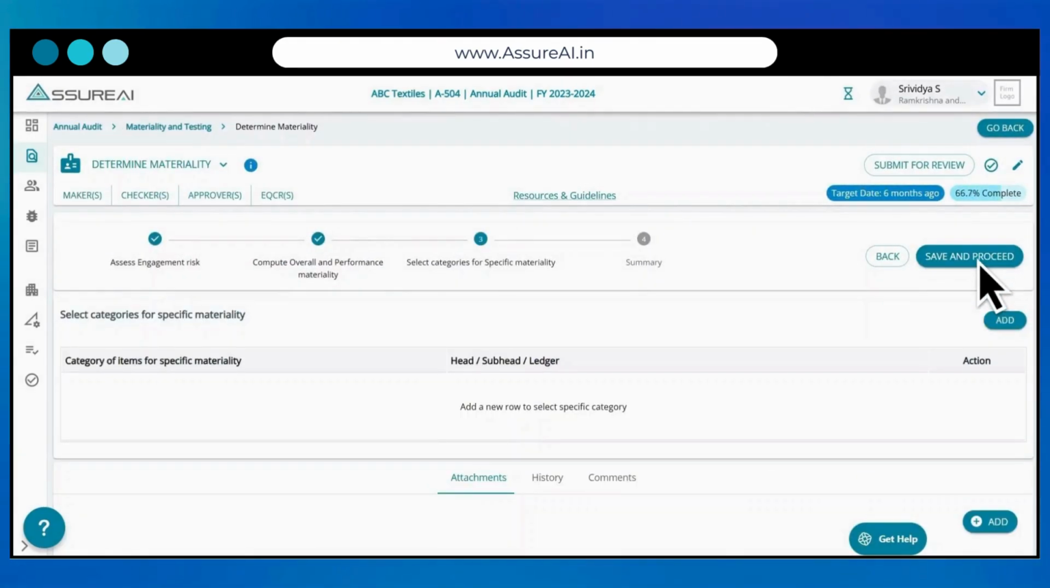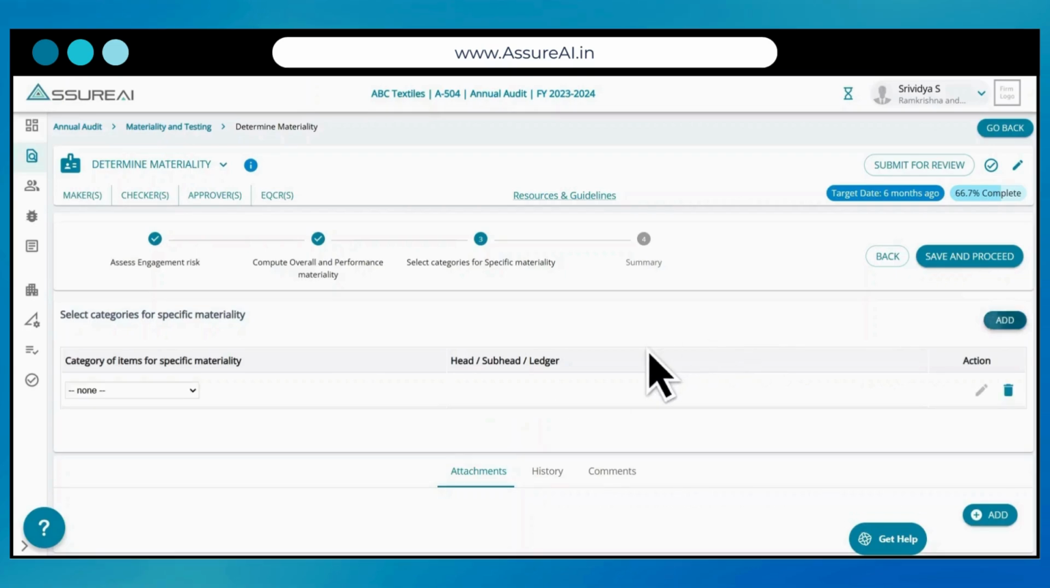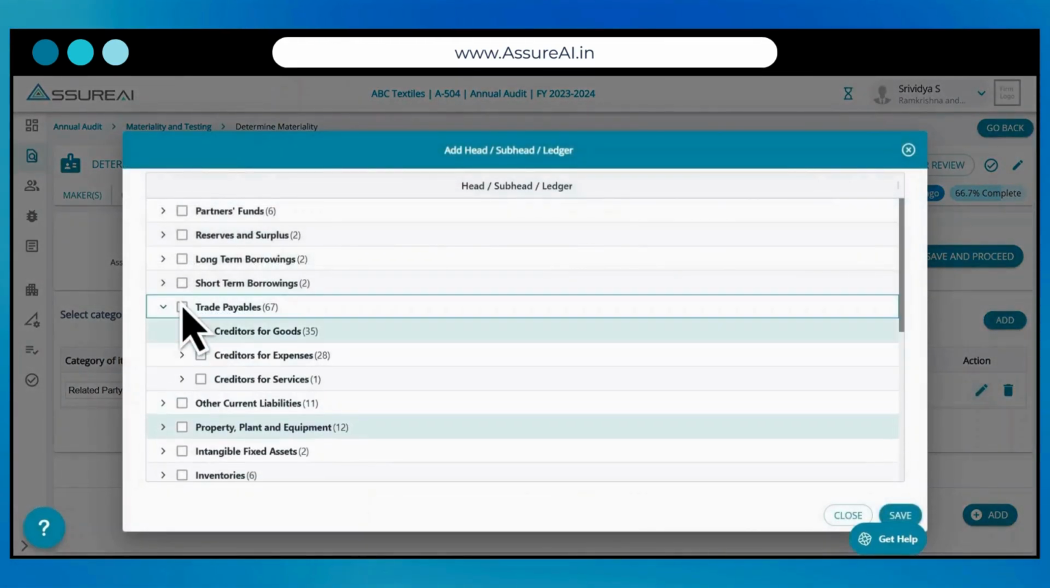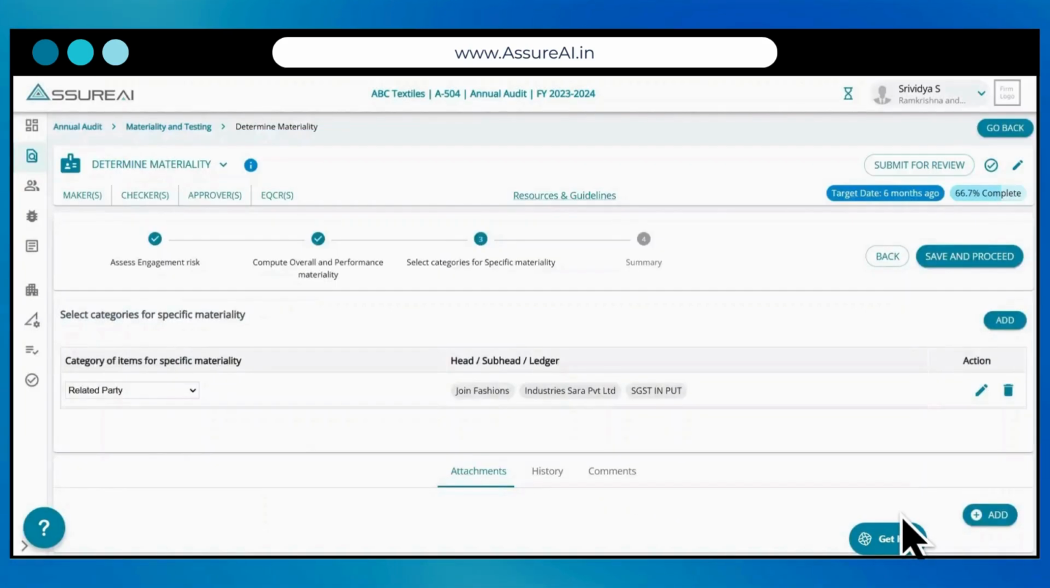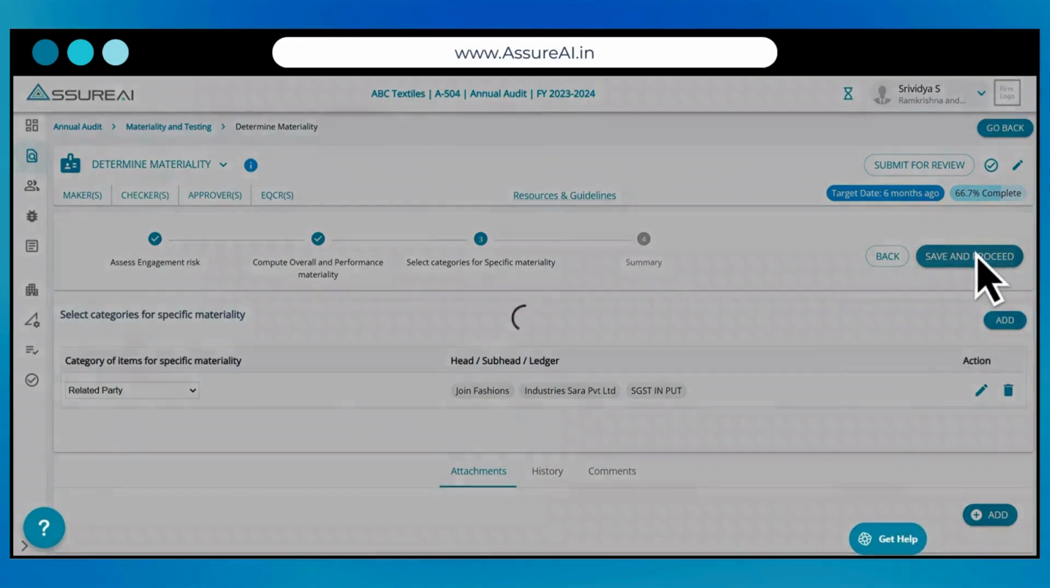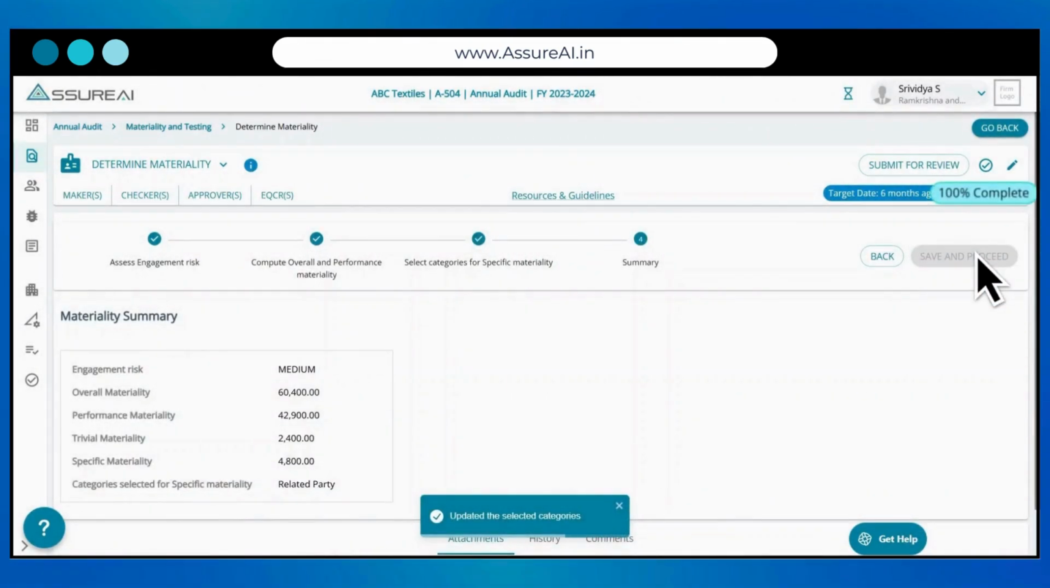In Step 3, select categories for specific materiality. Progress reaches 66%. AssureAI offers 2 categories: Related Party and Statutory Dues, which can be added individually or together. Users can select a relevant head, subhead, or ledger from the displayed list. Step 4 summarizes the task, reaching 100% completion, allowing it to be marked as complete.